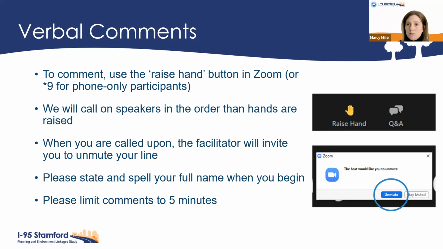When we unmute you, please state your name slowly and spell your first and last name for us. If applicable, please indicate any organization that you are affiliated with. Please be mindful of time so that everyone has an opportunity to speak. I will ask you to wrap things up at the 5-minute mark.